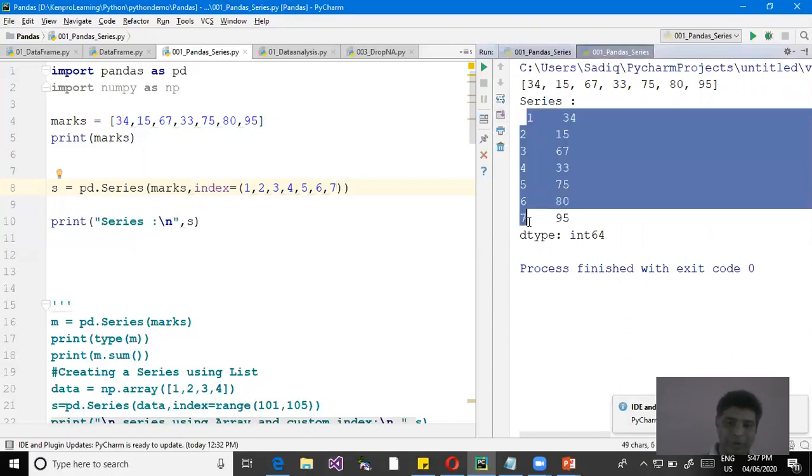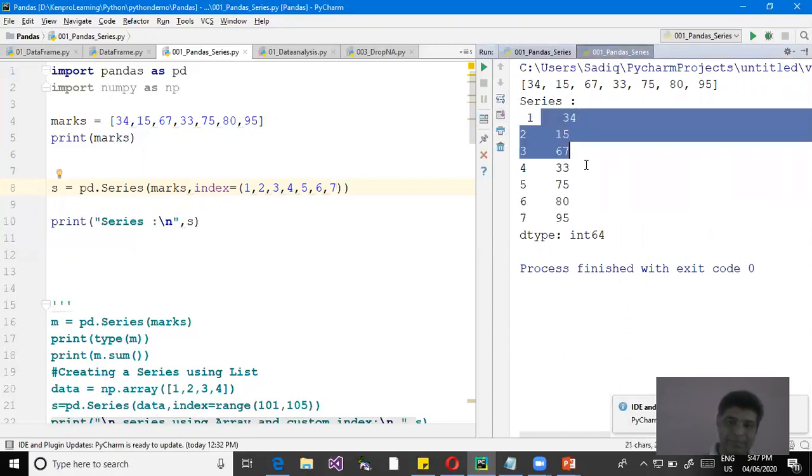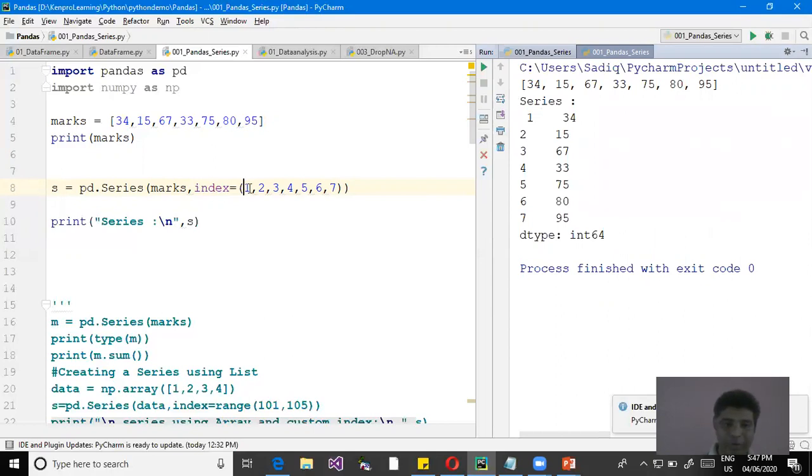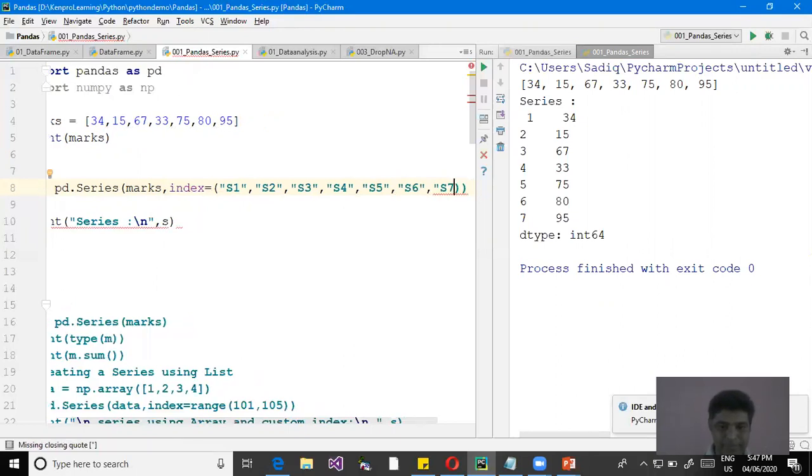So that means instead of 0, 1, 2, 3, it is given as first, second, third, fourth. Or you want to give your own custom index. Like I say, this is subject 1, this is subject 2, subject 3, subject 4, subject 5, subject 6, subject 7. Okay, so I have seven different subjects.